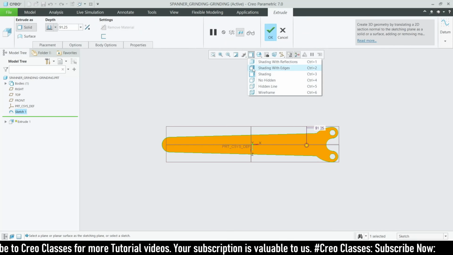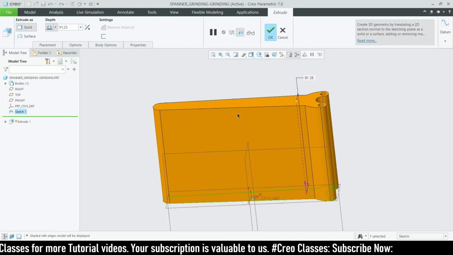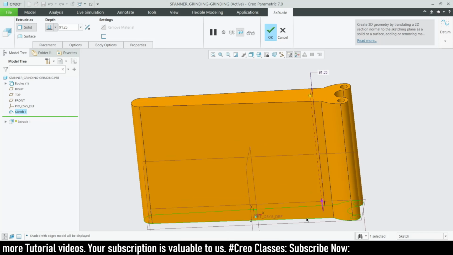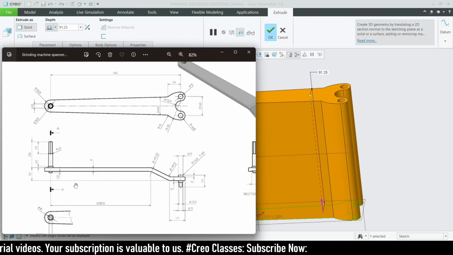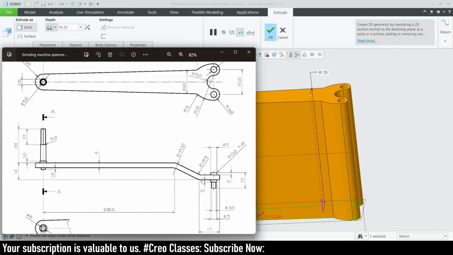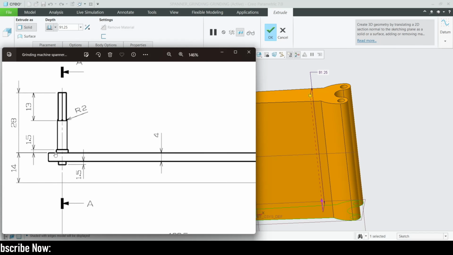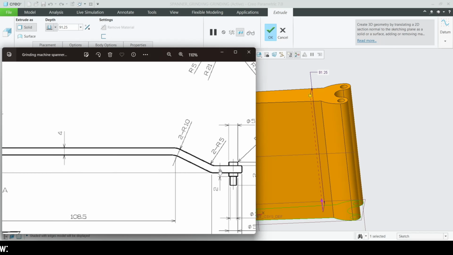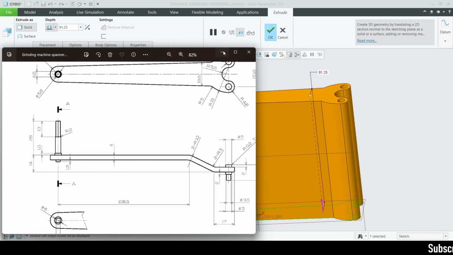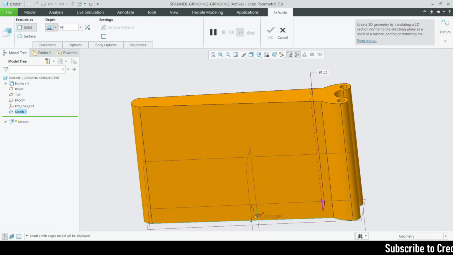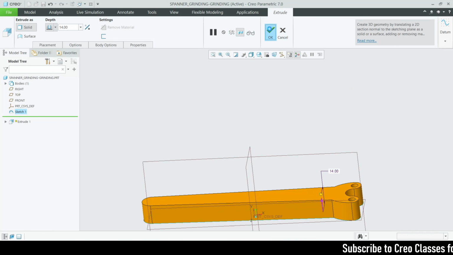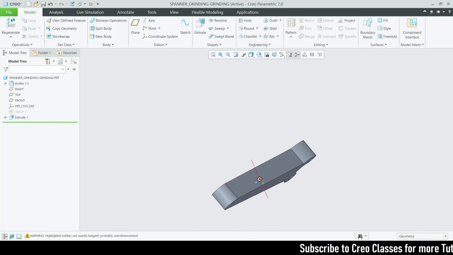So let's go for shading with edges, and yep, I think this is good. So we need to create a feature like this, right? First of all, let me create a rectangular section for this entire thing, so that we can use the remove material option later on. For that, the total height of this part is from this top line to this bottom line, and it should have a value of 14. So let's extrude this to a value of 14. Okay, so this will be the maximum height of this part.